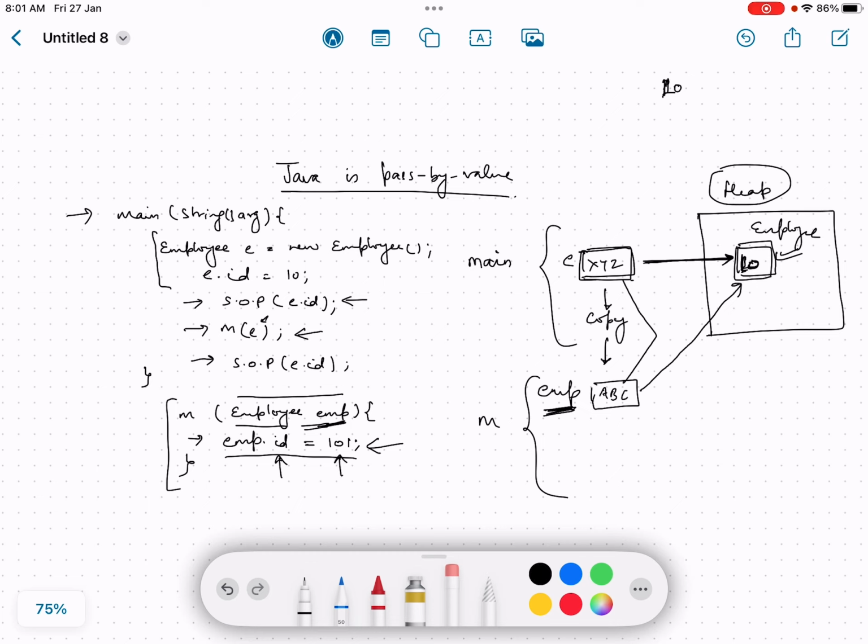So when this line executes, method m via the emp variable will change the value to 101, and then the method completes its execution, so the control goes back to main. Now in the main method, on the last line, we are accessing the object referenced by reference variable e. So we go to this object because e is pointing to this object, and now we get the id attribute and print it on the console, which is 101. So we see the output 101.